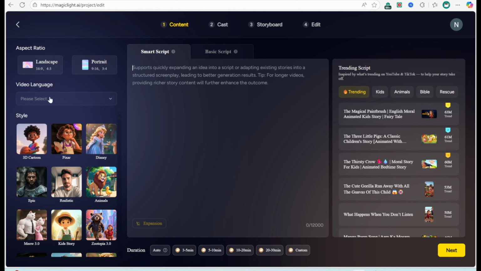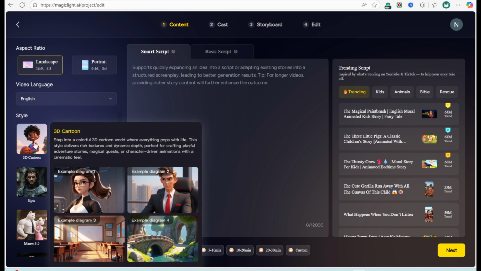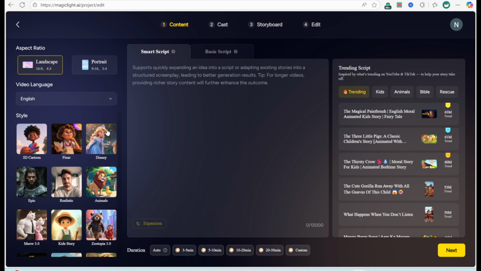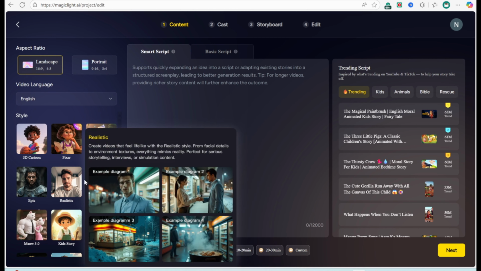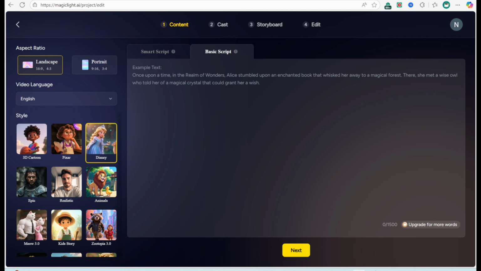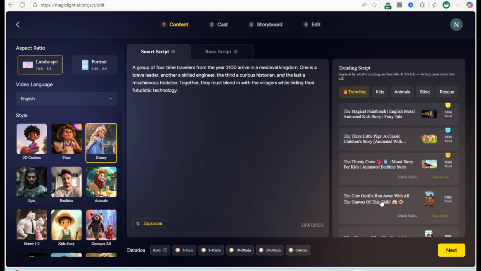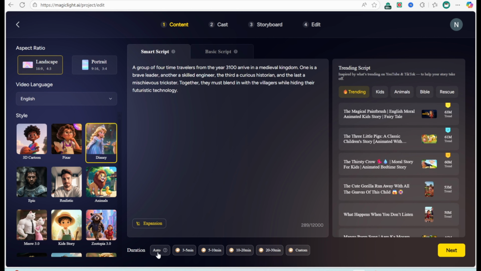Step 1. Content. Choose aspect ratio, landscape for YouTube, portrait for TikTok, shorts. Video language. Select your preferred language. Style. Options include 3D cartoon, Pixar, Disney, realistic, kids story, epic, anime. Script input. Smart script. AI will expand or optimize your content. Basic script. Keeps your text as is without AI edits. Trending script. Browse trending ideas for inspiration. Video length. Choose 1 minute, 3 minute, 5 minute, or custom.